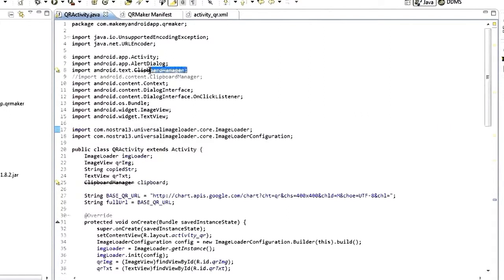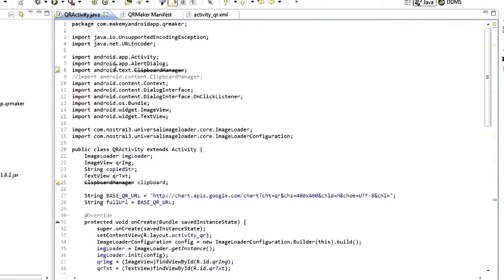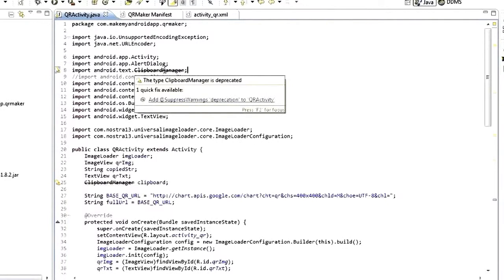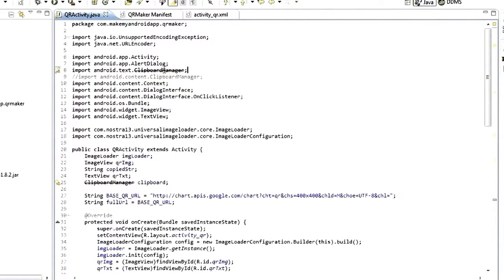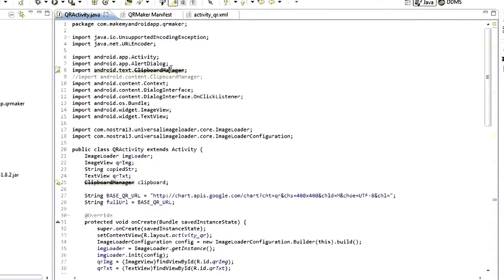You'll also notice we got Clipboard Manager up here with a line through it. That is telling us that Clipboard Manager is deprecated. Android text ClipboardManager is deprecated, and the reason for that is they added a new one, android content ClipboardManager, but they didn't add that until API level 11, and since we want to support API level 4, we're going to stick with this older and now deprecated one, android text ClipboardManager. But we do want to be cognizant of the fact that it is now deprecated, and the newer one is the preferred method to use for ClipboardManager.